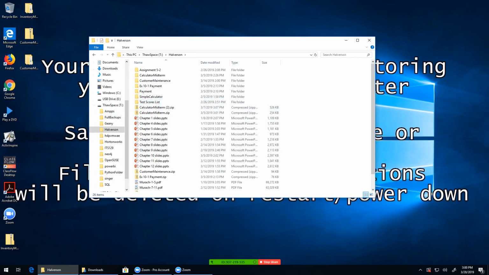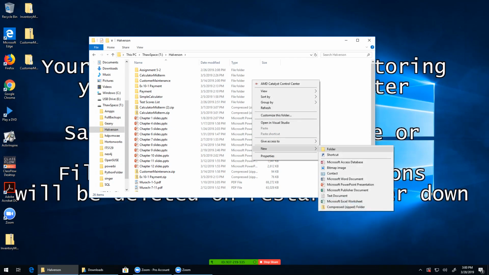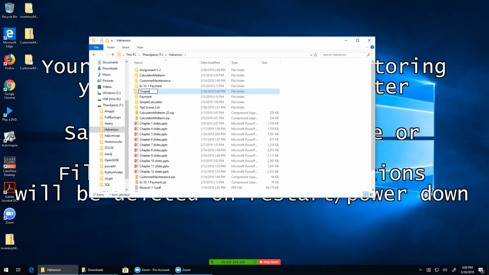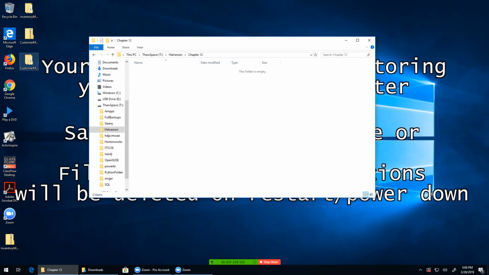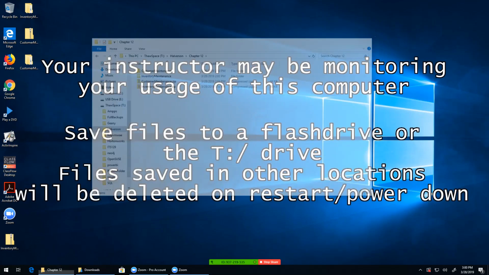Chapter 12. I'll make a new directory called Chapter 12. New folder. Chapter 12. And inside Chapter 12, I'm going to put this and this and this and this. I'll put all four of these things in here. All right, well, I didn't finish, but I'll finish next time. All right, so we will finish this on Tuesday.